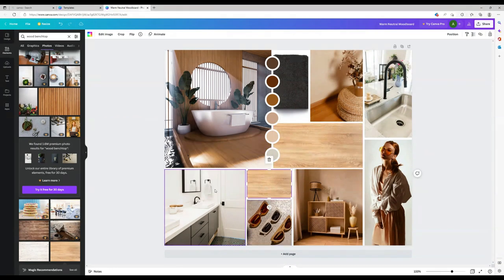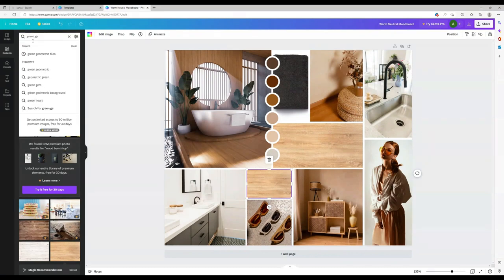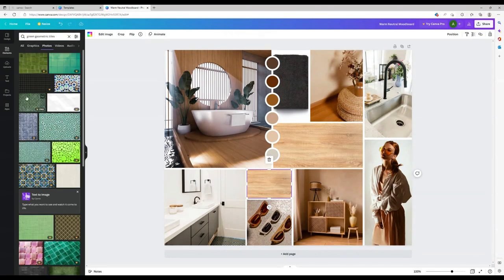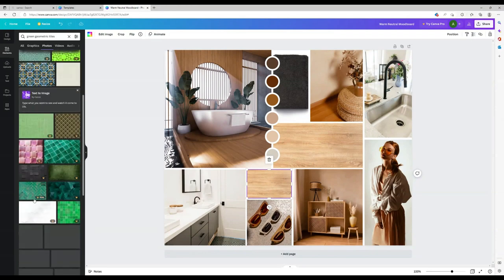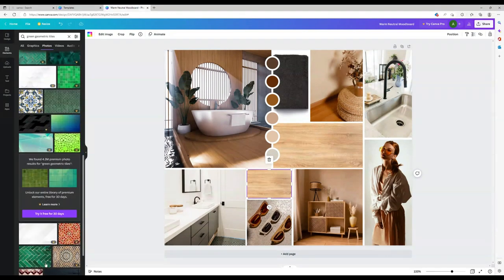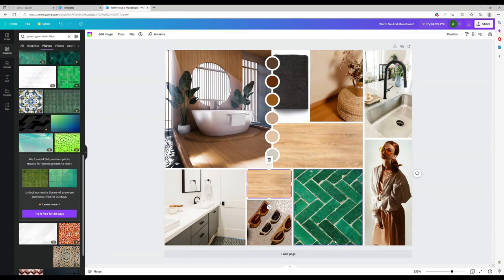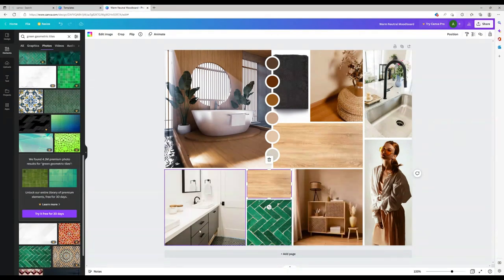Yeah. Put this in the middle and then I'll change the green geometric tiles to closer to the floor so it's easier to visualize. And you can kind of see it ties into this. So we've got that bath. What else would you want to do?